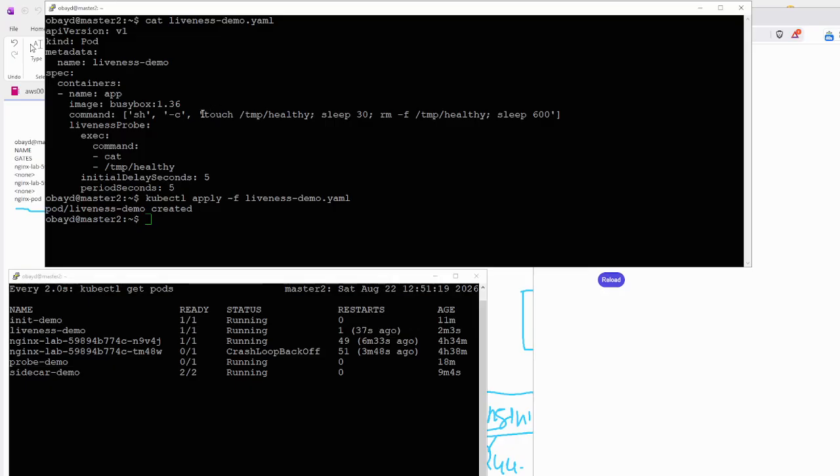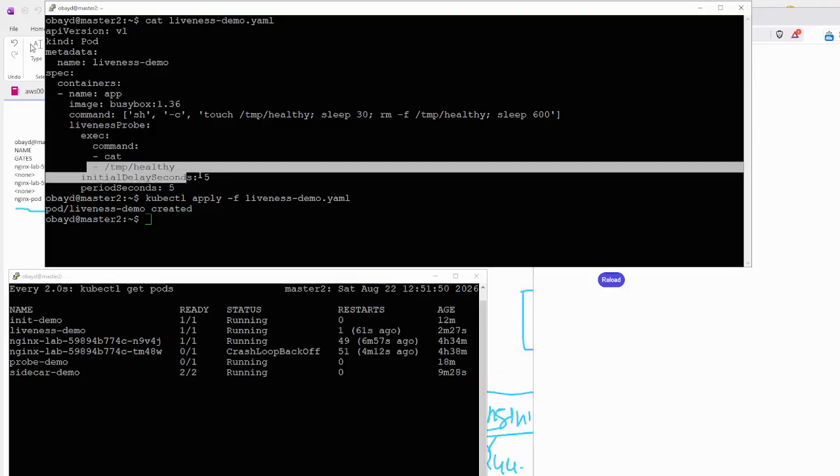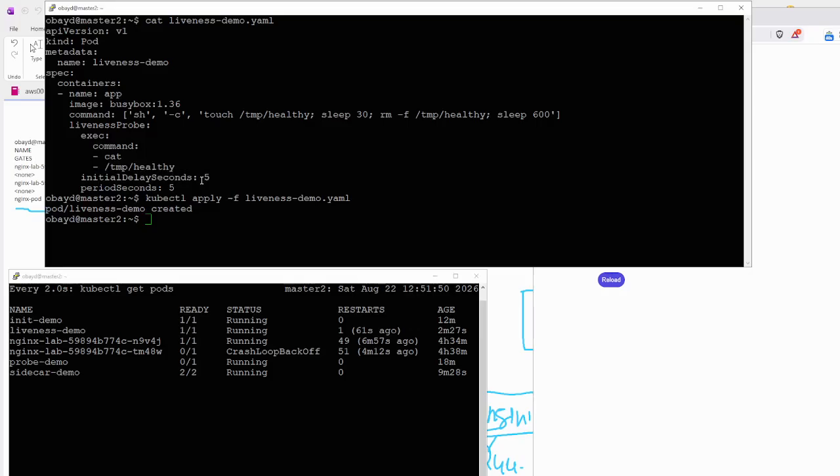So every time you see it, it is restarting. Once the file is deleted, the liveness probe starts failing here. This will execute the command, then cat the temp health file. After that, it will keep on restarting here.